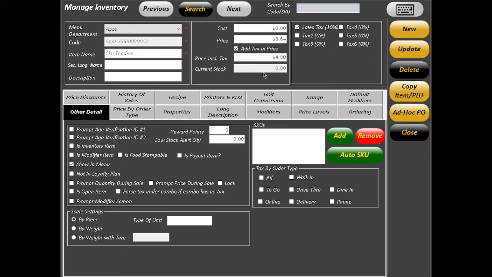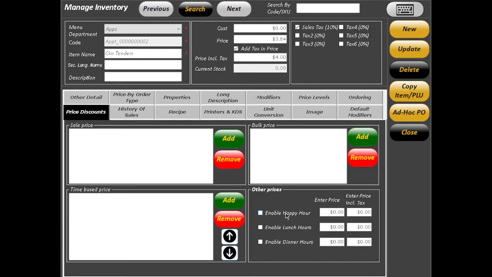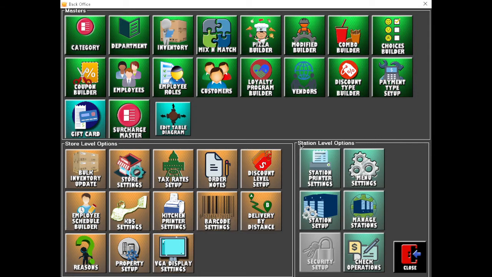There are other ways to adjust the price. If you wish to use what's called price discounts, we have an enable happy hour option, a lunch hour and a dinner hour. This does have to be set up in the back end. We do have another video that goes over this in more detail, but essentially all you're going to do is enable the checkbox and type in the price you want it to be during lunch hours, dinner hours, and so on and so forth. Now that does it for inventory.